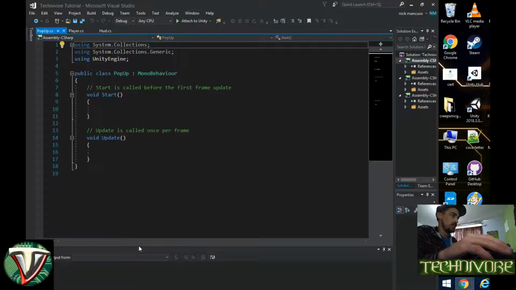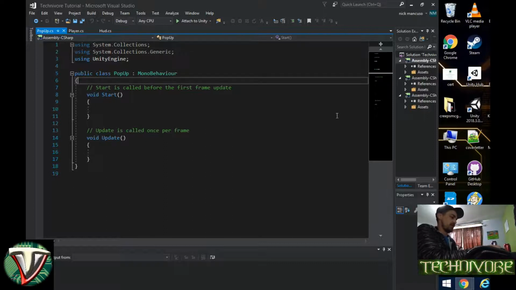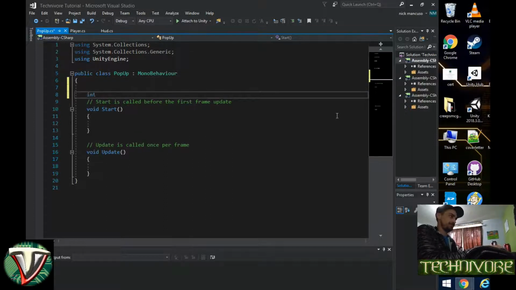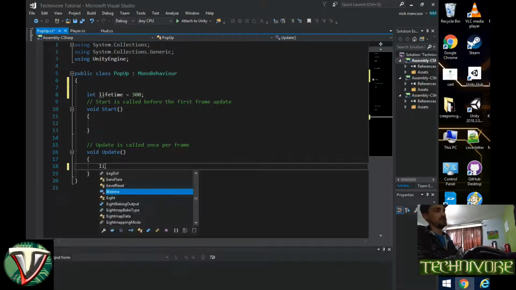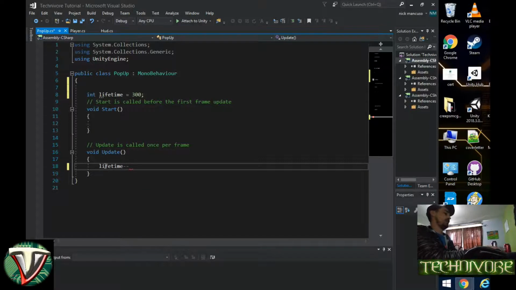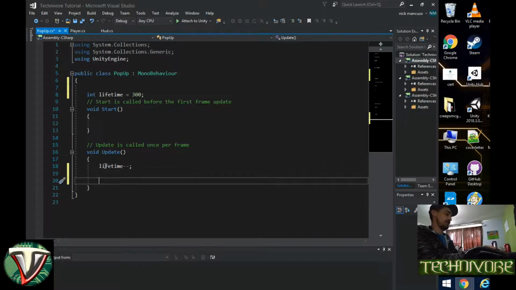Okay, so pop up on start. We're going to give this thing an integer called lifetime, and we'll make it about 30. Actually, let's make it 300. I'm not exactly positive of the timing here at the moment. And then on update, we're going to go lifetime minus. No matter what, there's no condition to that. Every time it updates, it's going to lose life. Now, we're going to make a condition that says if lifetime is less than or equal to 0.